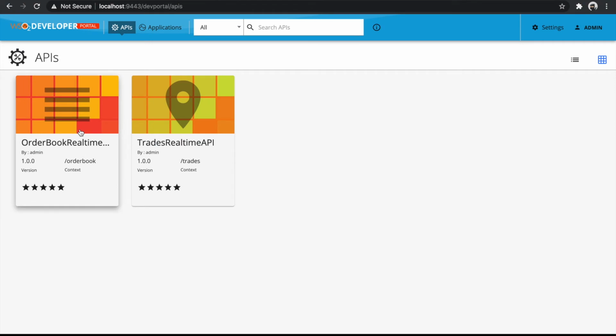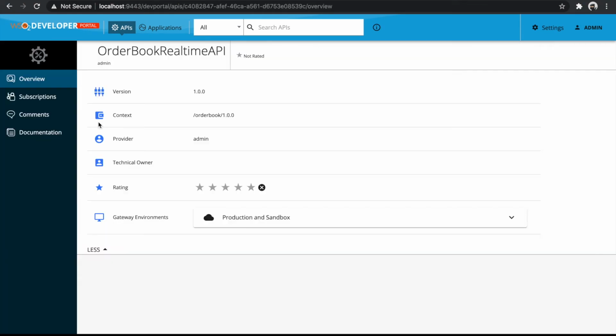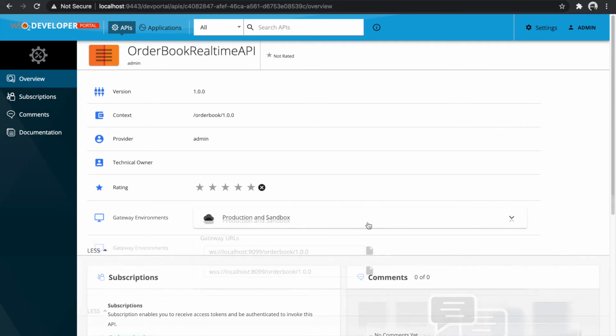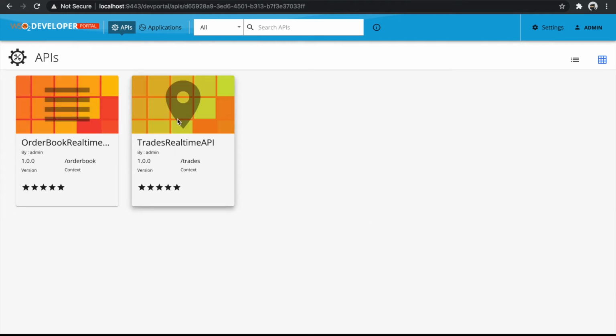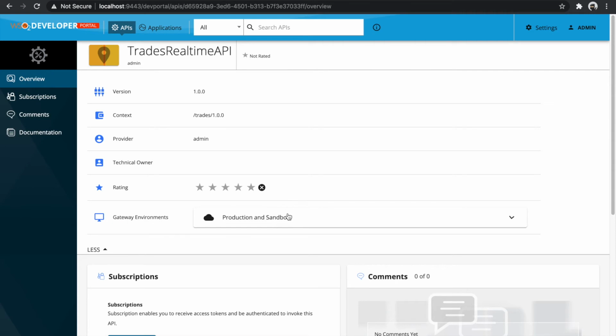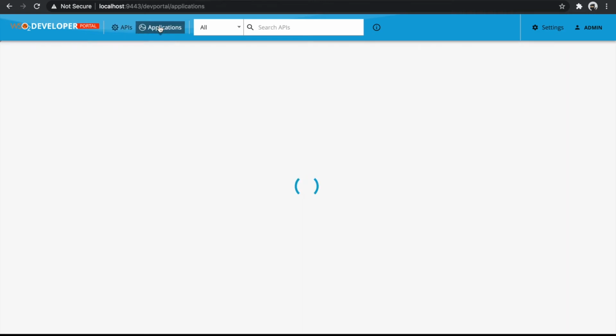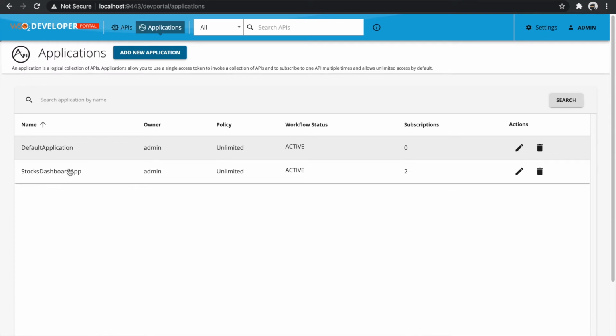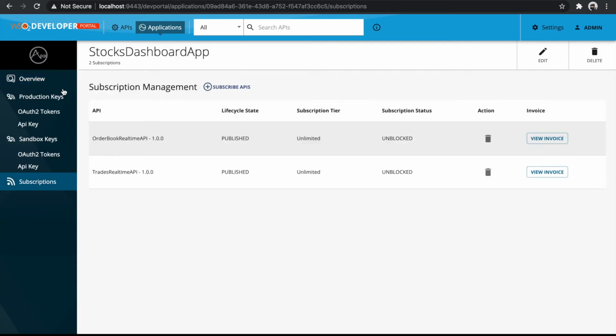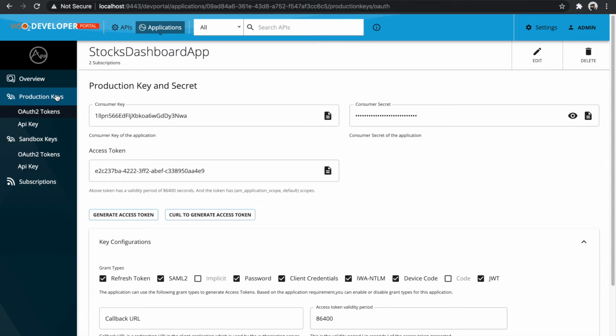Now we are in the dev portal. These are the two APIs we created from the Publisher app. Here we created an application and subscribed to each API. The access token is also generated. Let's copy this access token to be used in the next step. Now the product configurations are completed.